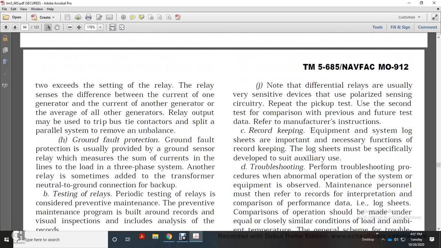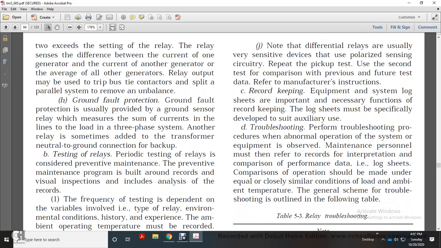Ground fault relay. Ground fault protection is usually provided with a ground sensor relay measuring the sum of the currents in the lines of the line loaded in a 3-phase system. And other relays sometimes have a transformer to neutral to the ground connecting for backup.